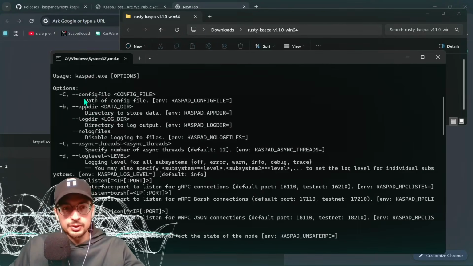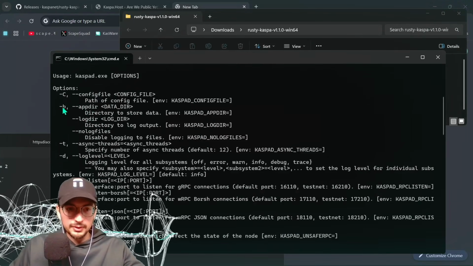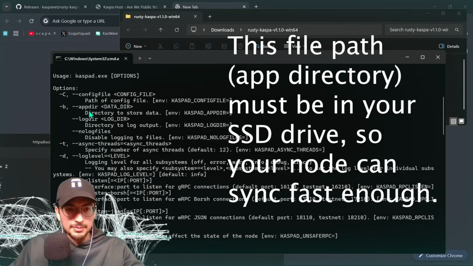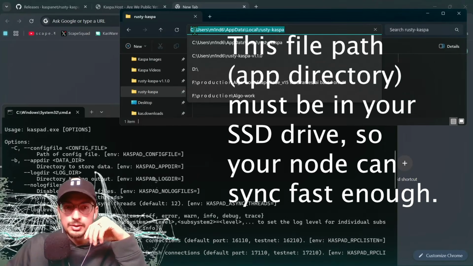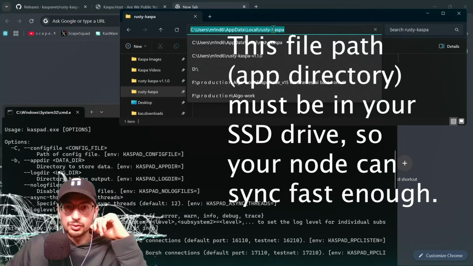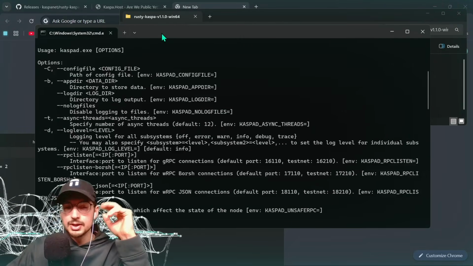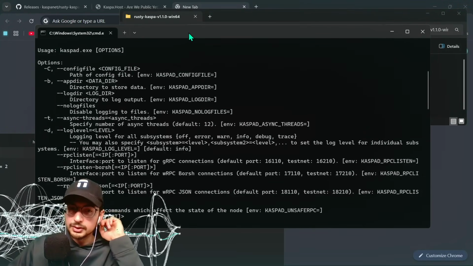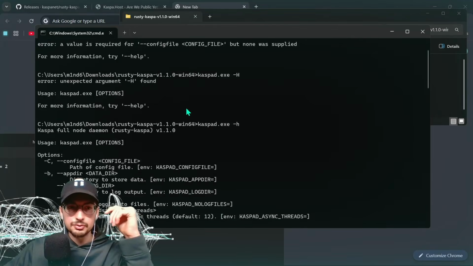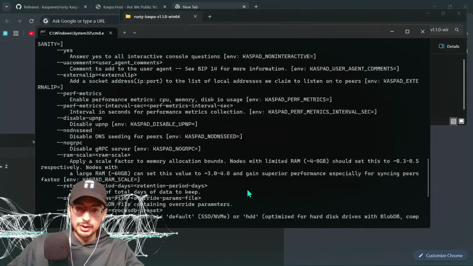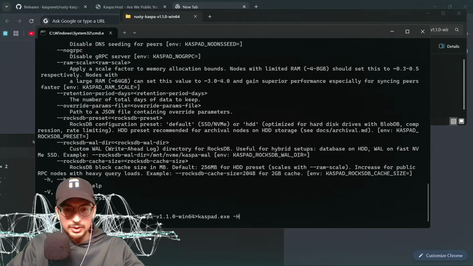One more useful command, or should I say config, is to set the app directory. Here, for example, it goes to my user, AppData, Local, rusty Kaspa, and that's where all the gigabytes get stored. It could be like 60 gigabytes within the 2 day retention period. You could store something like 60 gigabytes pretty easily.